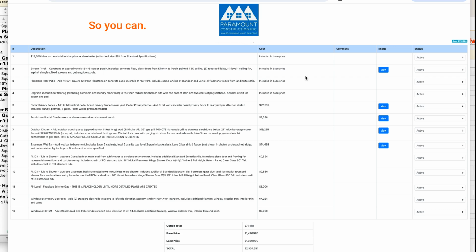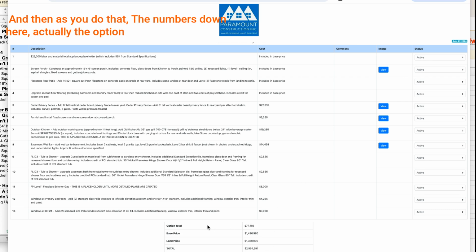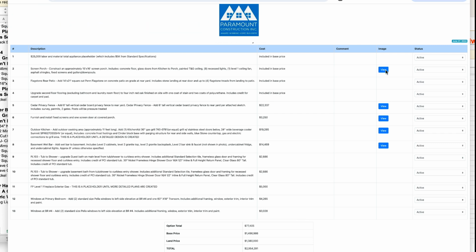So you can reject or make active. And then as you do that, the numbers down here, actually the option total, will recalculate. I'll show you how to do that in a second. And then if there's a blue view button right under this image column, it means there's a picture or an image if you click on it.